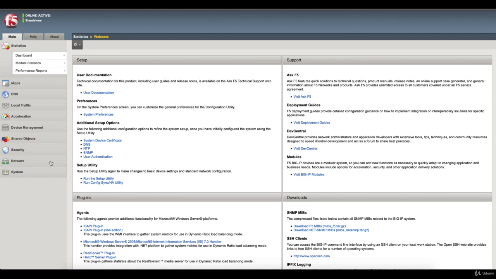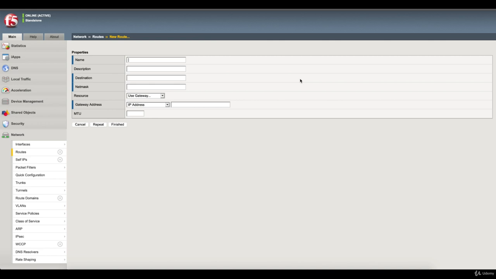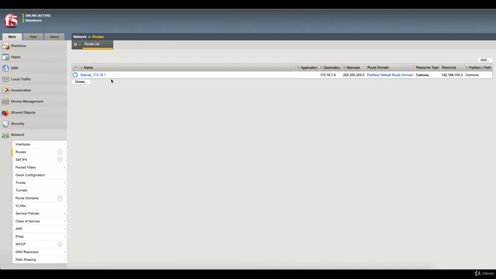To configure a static route, we have to go to Network and then click on Routes. Click on Add, name it subnet 172.16.1, for example. Give it any name you prefer. So the destination is 172.16.1.0. Mask is /24. And the next hop is 192.168.100.2. This is our next hop, which is the router that takes us to this subnet. Click Finished. Now, users in subnet 172.16.1 will be able to use the virtual server.